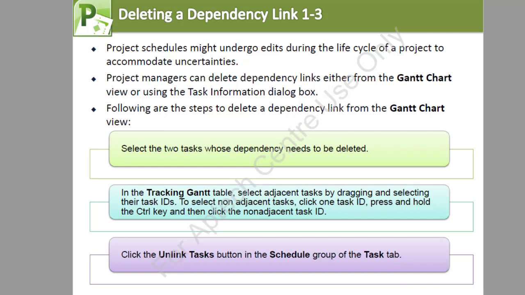Now, deleting a dependency link. Project schedules might undergo edits during the life cycle of a project to accommodate uncertainties. Of course, it always happens. Like during the rainy season, most of the road construction projects usually lag behind. Project managers can delete dependency links either from the Gantt chart view or using the task information dialog box.